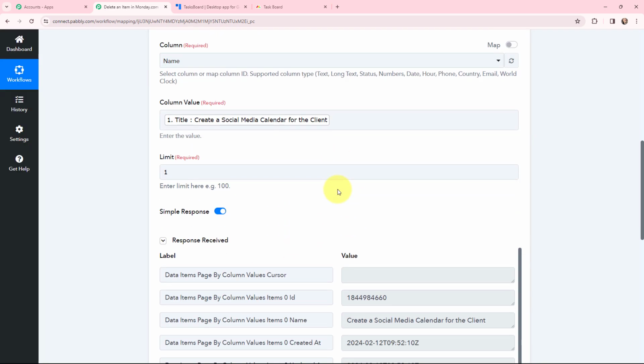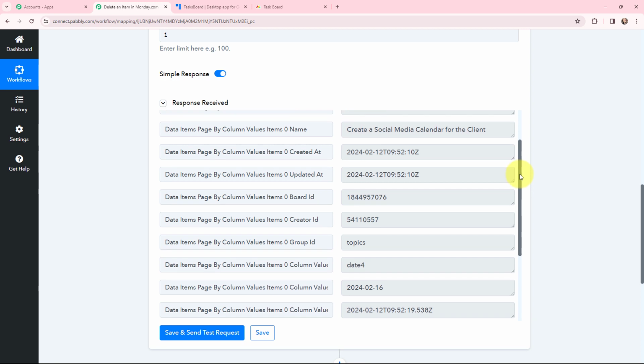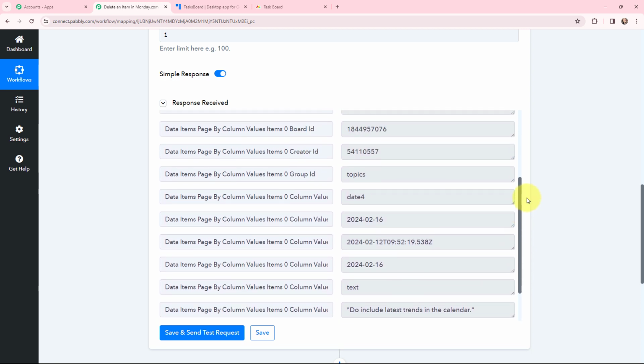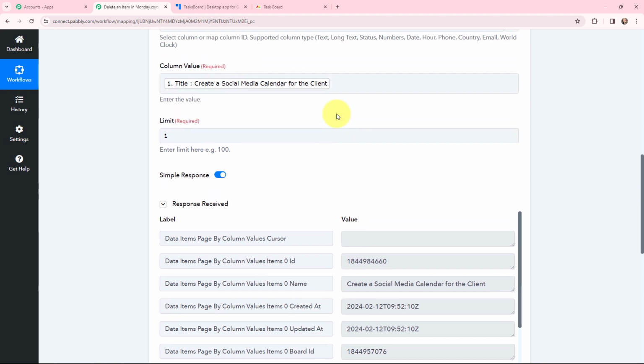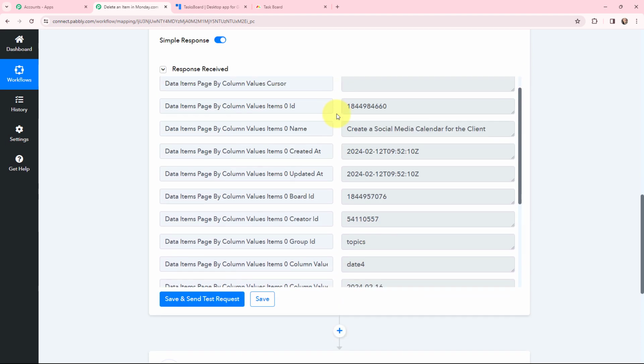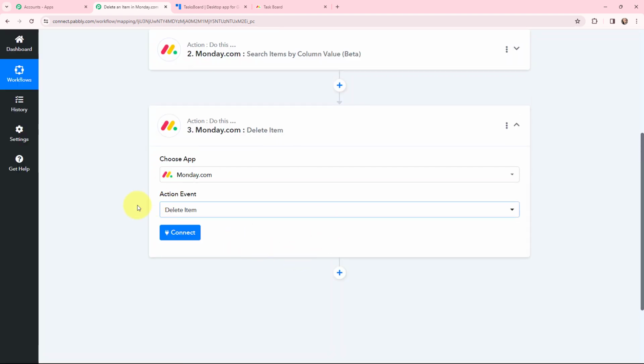And here you can see that I have received a response, and this is a positive response because over here I have got the details in Pabbly Connect of the item which I've created in monday.com. So as I've got the details, now moving ahead in this automation, I wish to delete this item because the task is marked as completed in Google Task.